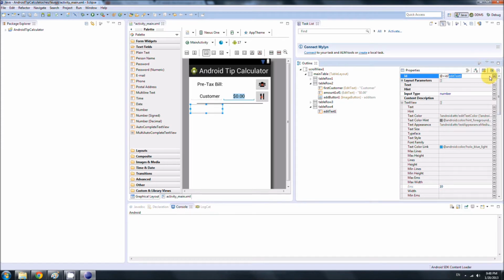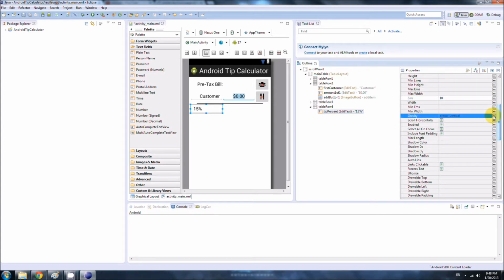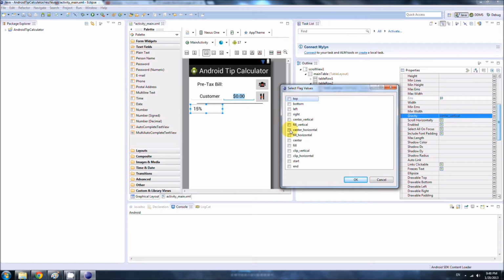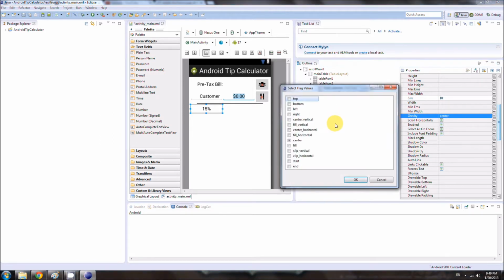Let's give it an ID of... okay, 10%. That's a good name for it, right? Let's change the text to a default of 15%, which sounds reasonable. Let's also go ahead and give it some gravity. Let's go for the regular gravity. Make it center. Okay. You know what? No, I'm going to change it to right center vertical. I think that looks nicer.